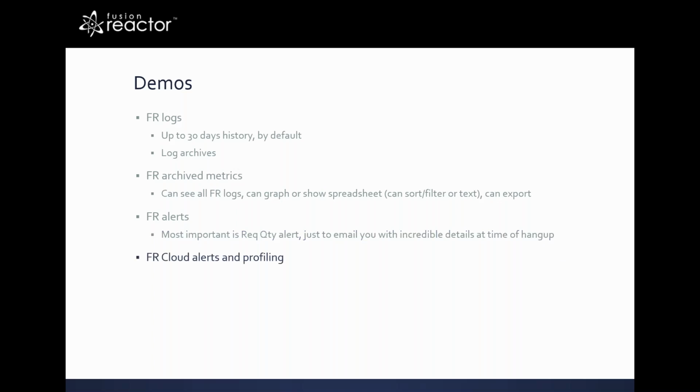Finally, in our remaining 10 minutes, I want to mention that there's alerts on steroids. That's the way to put it. So we saw that in the FusionReactor alerts, we could alert on request quantity, slow requests exceeding a certain duration, or the heap being above a certain percentage. Those are the only 3 alerts that are available in the on-premise version, and these have been around forever.